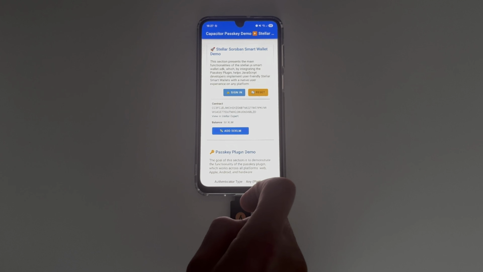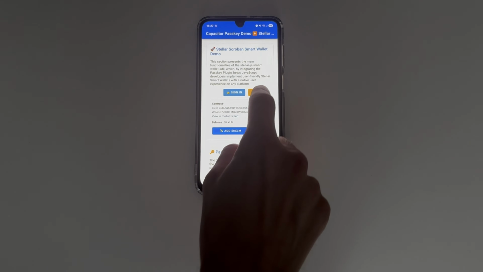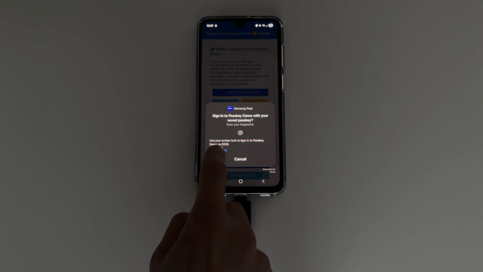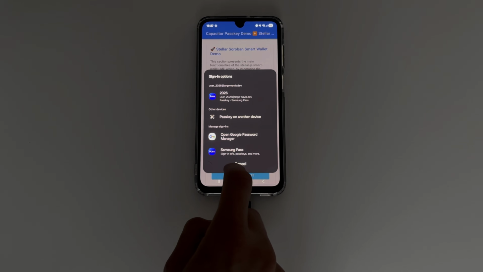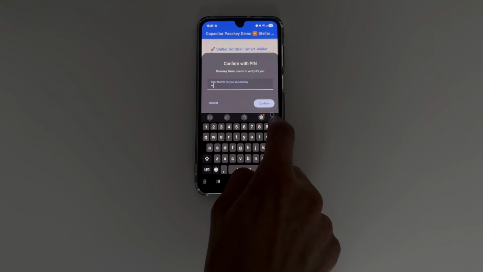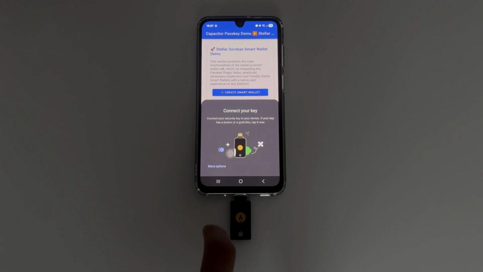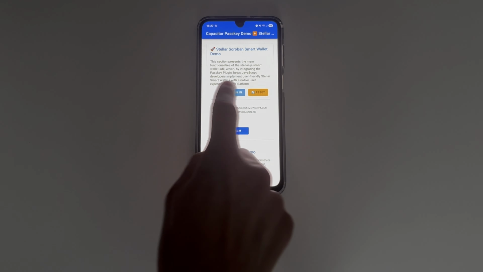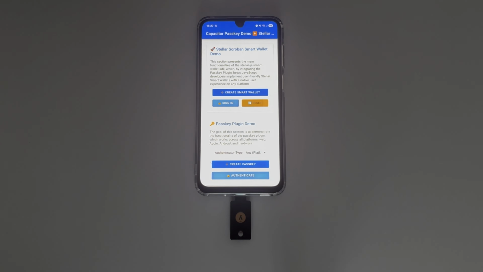Next, I tap Reset, which clears local data and acts as a logout. I then tap Sign In, authenticate again using the YubiKey via USB-C. After signing in, the same contract ID and current balance are displayed.